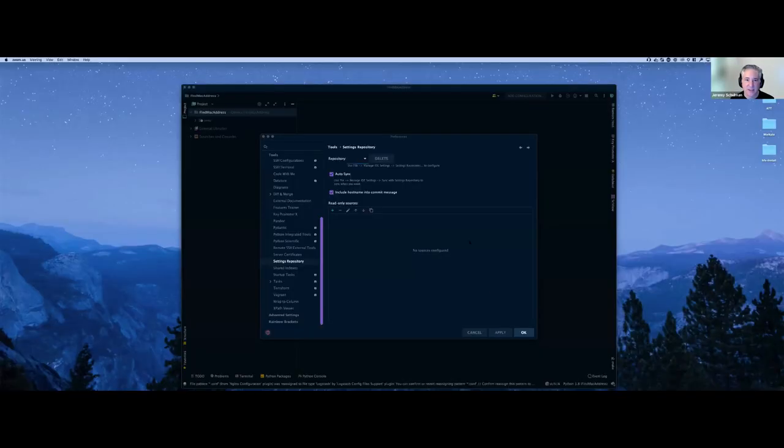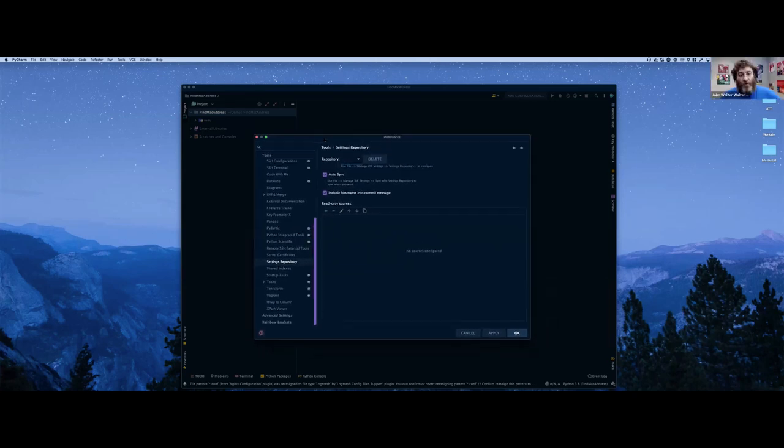I'm going to share my entire desktop now. And now you should see this preferences panel. We do, yes. Okay. All right, so in PyCharm, these are all the things that you can control.